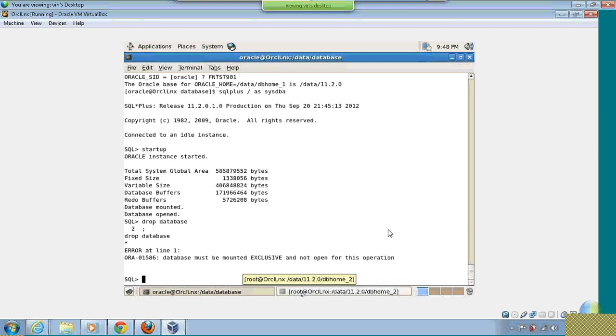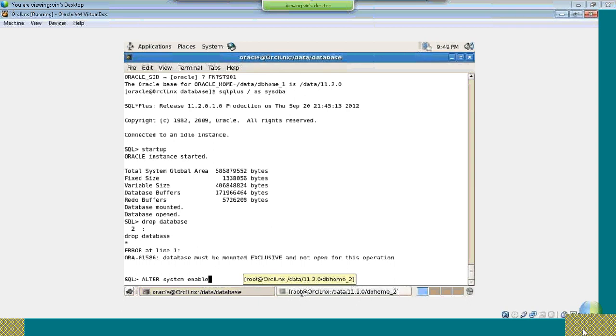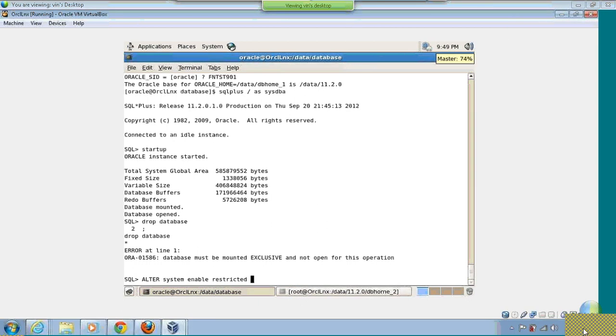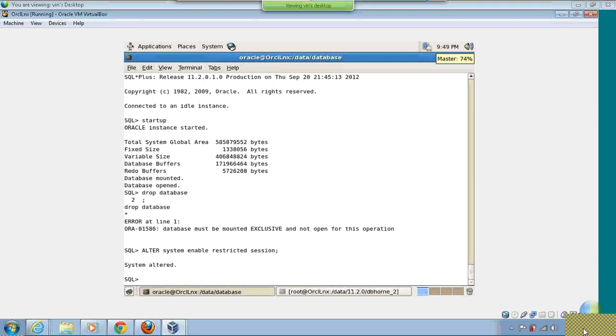You are getting an error message that the database must be mounted exclusively and not open for this operation. Which means the database should be mounted in a mode called exclusive mode, in which no other users are allowed to connect. Am I clear? Now you can issue the following command: alter system enable restricted session; Now try to issue the command drop database.